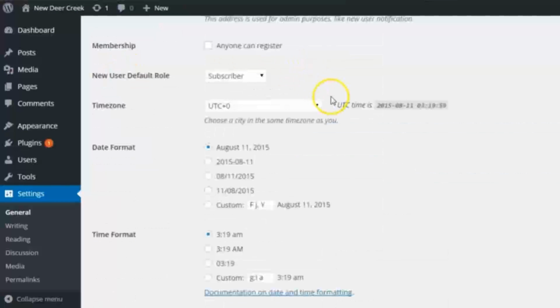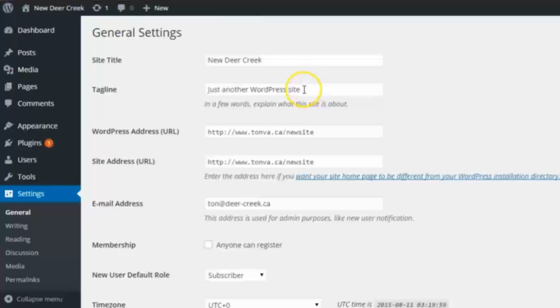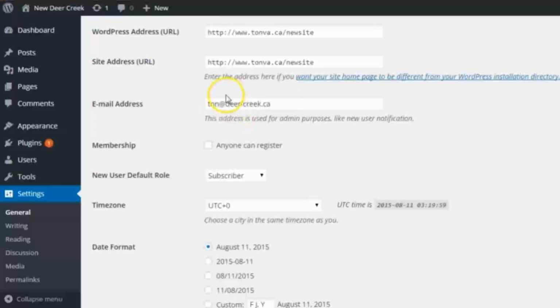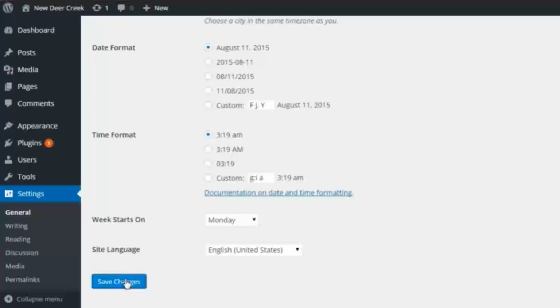So here is where we are going to change a few things. Let's get rid of this, and we're going to add in a new tagline. Okay, we'll leave that as is for now. You can always change your contact email here if anything else changes. So I'll save those changes.